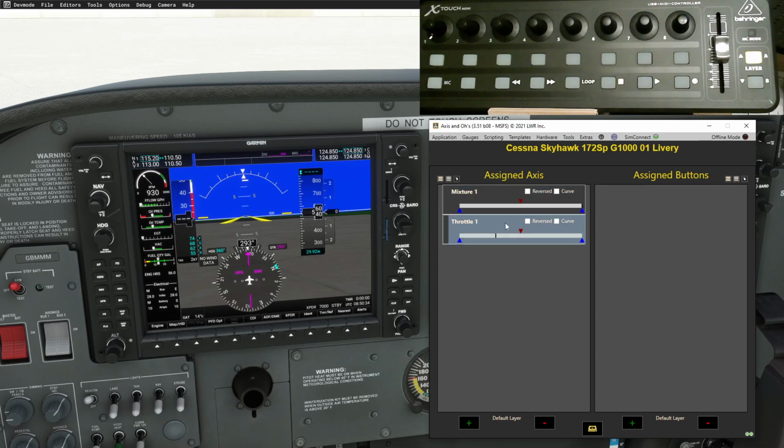I've got my throttle and mixture assigned, so I can easily restart the engine if I need to keep the alternator running. So what I need to do is create a way of knowing whether I want to control my megahertz or my kilohertz, and that means I have to actually create my own local variable to do that.